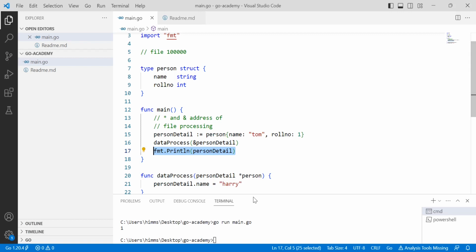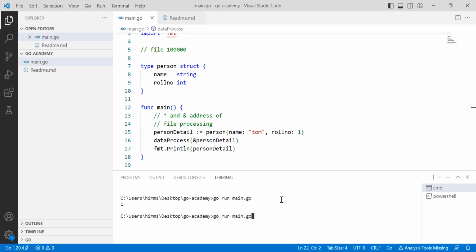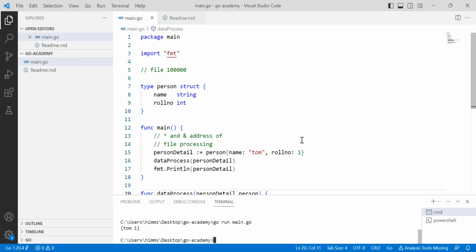Because of the pointer we are using, that's why it is getting changed. You see Harry one. If we would not have used this here and would have just passed person, you would see that it will just print the old value, because it is passed by value, so it is just copying all the values here. Got me? But now there is another topic on this one.